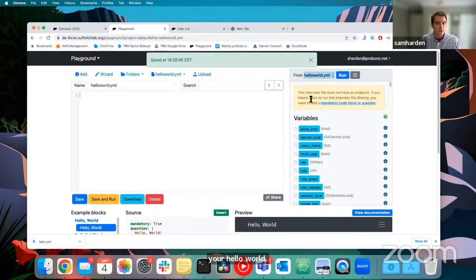Over here at the right, it'll give you this yellow warning block that says this interview file does not have an endpoint. If you intend to use users to run this interview directly, you need to add a mandatory code block or question. So we're going to figure out what that means. And to do that, I'm going to add a question. So I'm just going to type question.